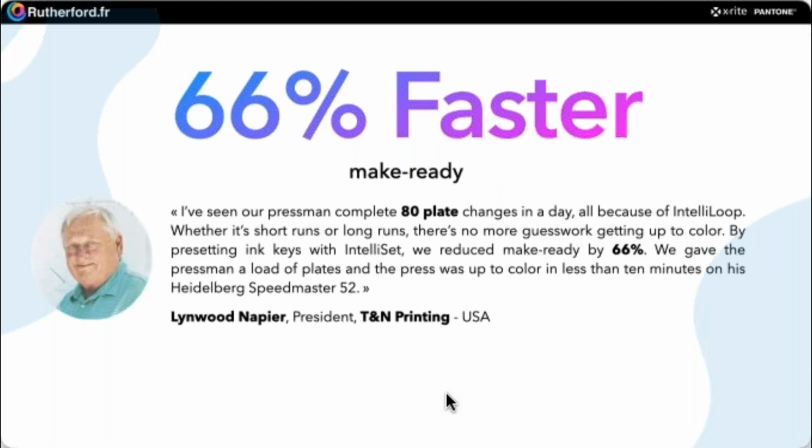One more example, here is a TNN printing. Their point is they're doing a lot of short runs every day. They were looking to diminish the time for make ready and diminish the waste for make ready. So we've worked on a solution with them. We completely install a full system to link preset and closed loop so that the closed loop will update the preset curves automatically. It's the way we are working. Then now they diminish the waste by 60%, 66%, sorry.